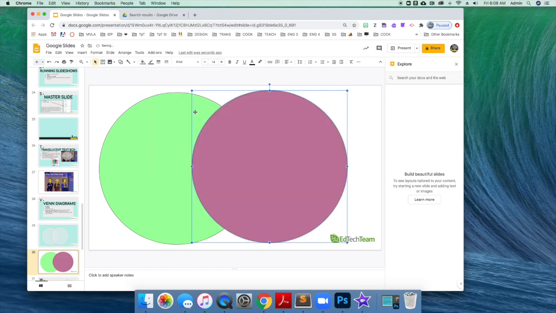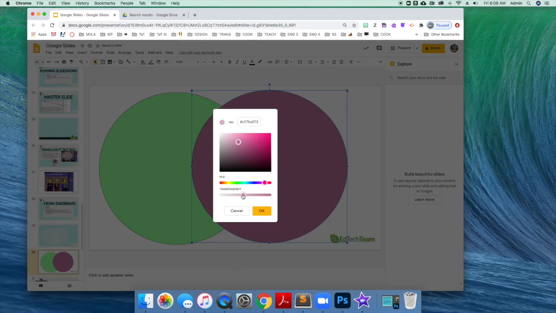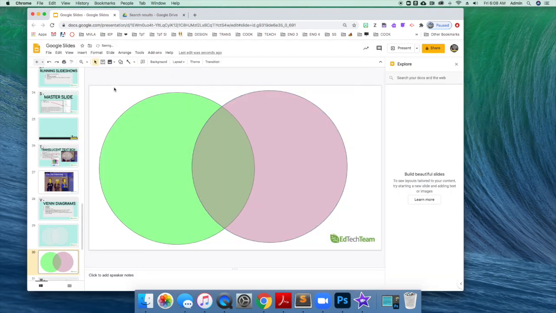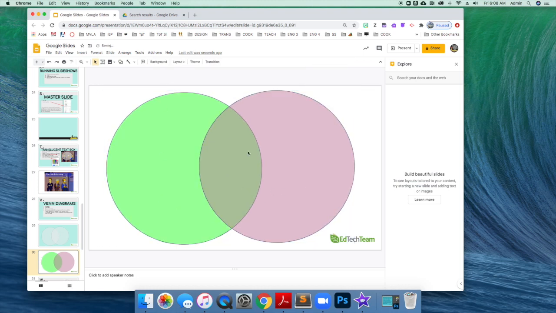Maybe I want it to be this color, and I need to go down to Custom, again sliding that transparency bar over, and then I've created this Venn diagram where students can insert text boxes or compare and contrast two different things.